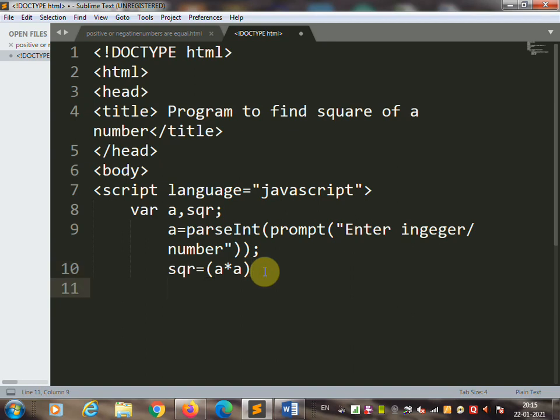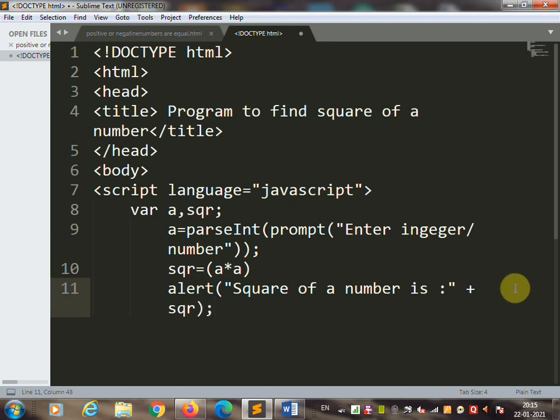Now we are going to display the message. The alert function will be used to print the message. The square of a number is, and then use the variable where you stored the result, means the square. We have stored the result, means the square, in the sqr variable. So we have to write here the sqr variable and then close the script tag.